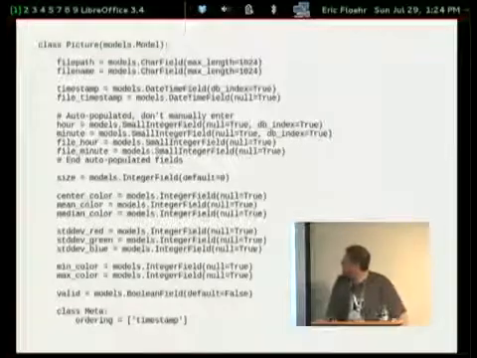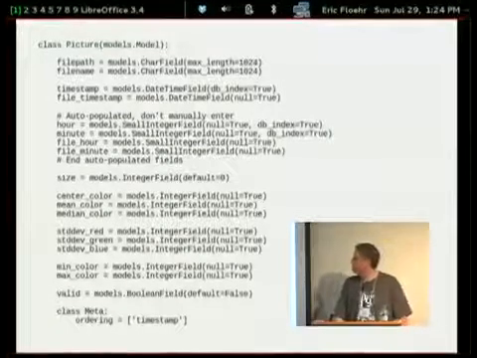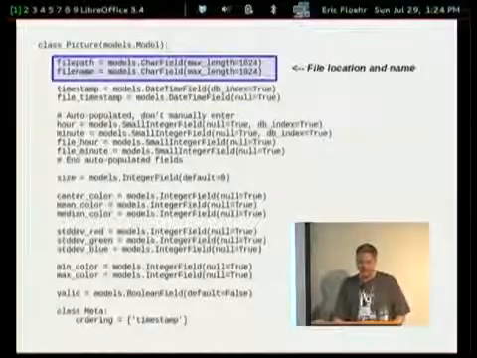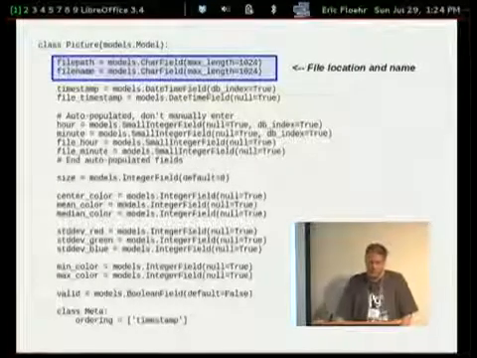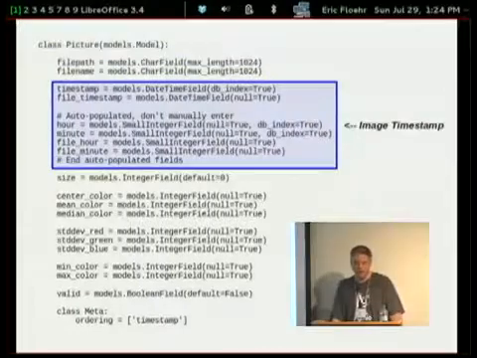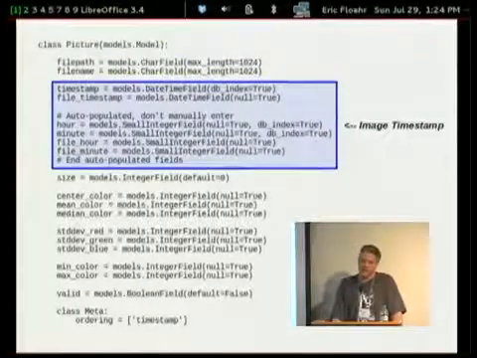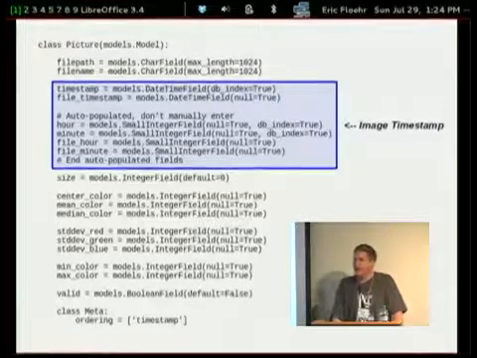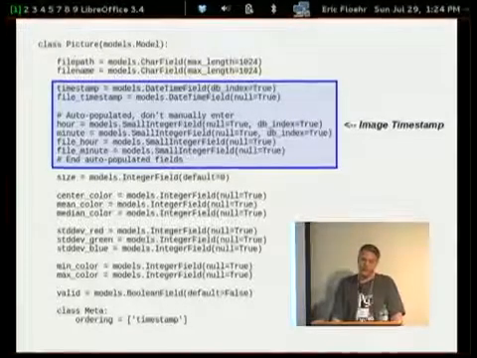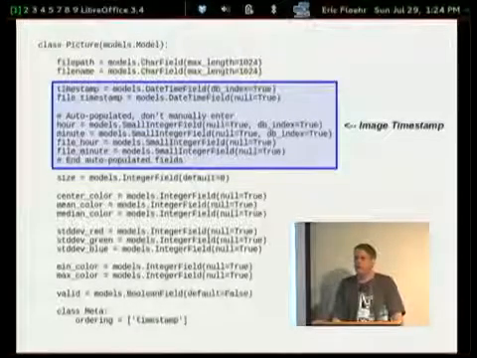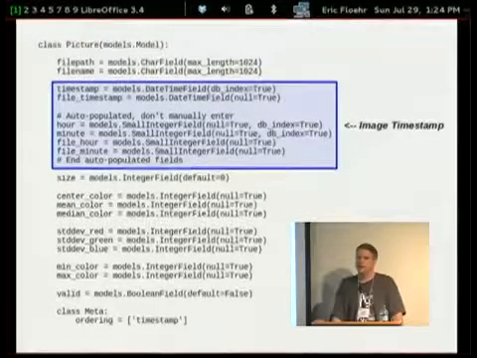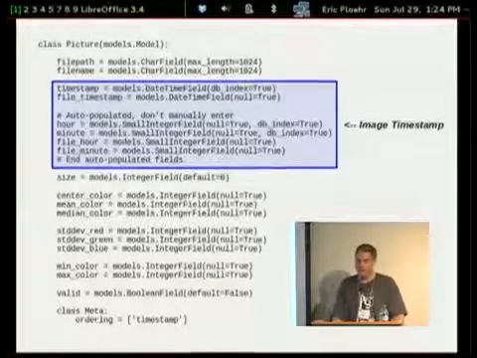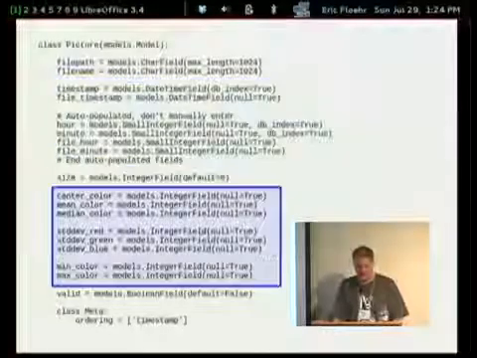So here's our model, and I don't want to spend too much time on it. I just want to show you that this model encapsulates exactly what I said. Right there is the file location and the name. There, I'm putting an image timestamp in the database. And I also add hour and minute. The reason I did that is that it made it really easy to create the queries for hour and minute if I pulled it out of the timestamp and saved it as a separate column.